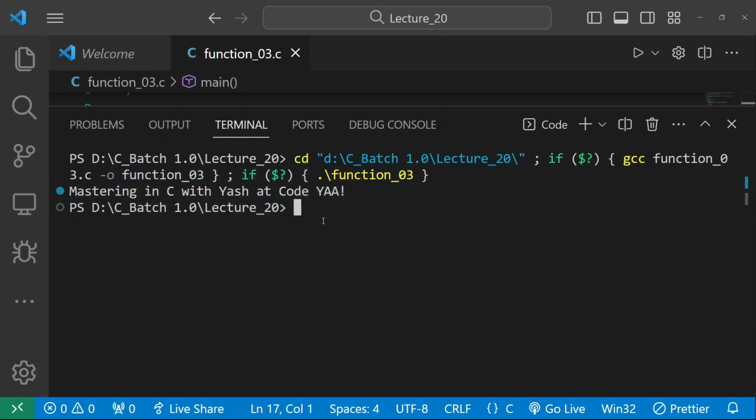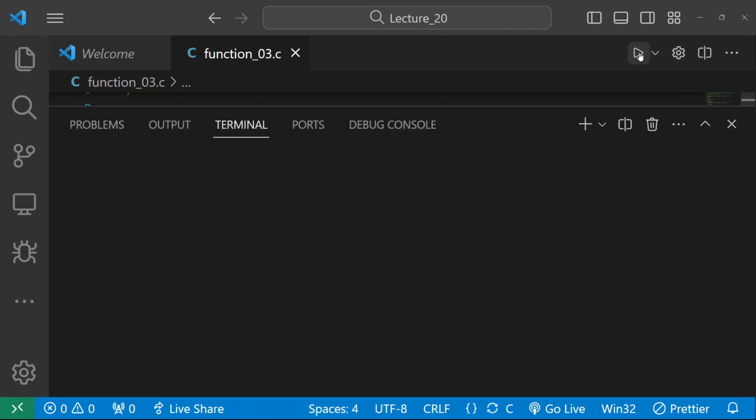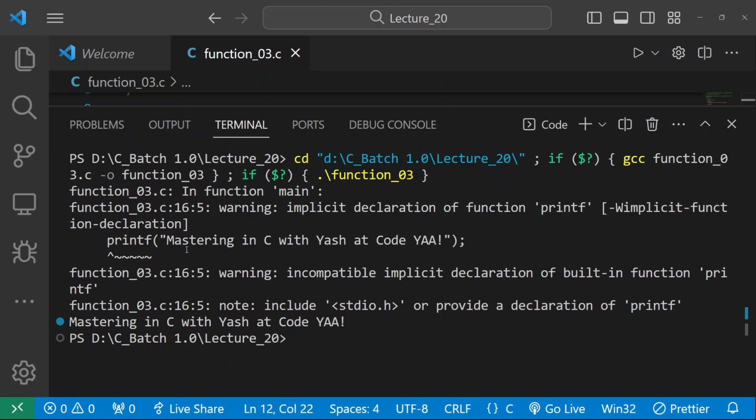Mastering in C with Yash at Kodia. Okay, it is fine, but if I do not write this statement, that is hashtag include stdio.h, and then I run this code in front of you, you can see the output I get. I got an output that it didn't recognize what printf is, and it is giving some warning as well, and you can see there is some issue.